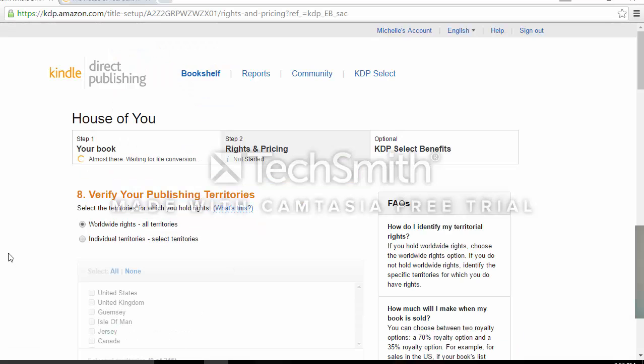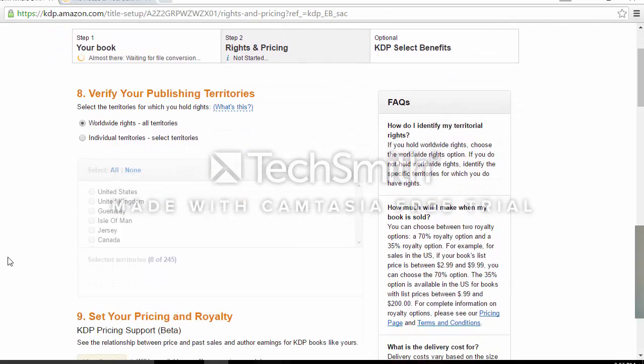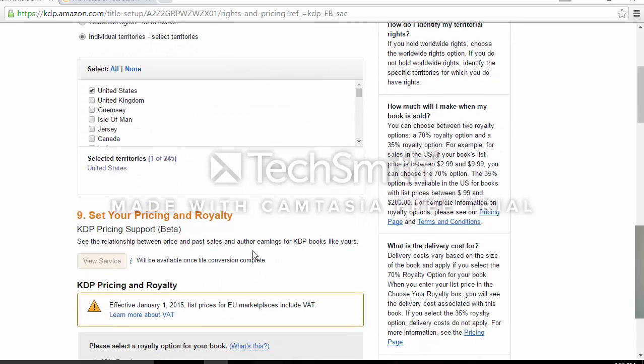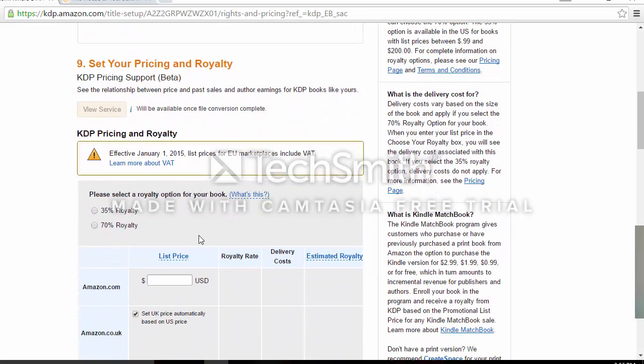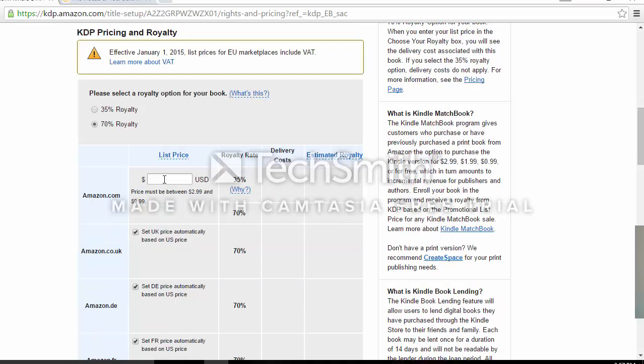Now, the next piece is verifying where you want to sell your book. Do you want to do it worldwide, or do you want to list just into individual territories? For the sake of this tutorial, we're just going to go in and hit United States. And then you want to go in and set your pricing and royalty. Now, this is where you also need to go back in and take the time to research. Find out what the royalty is, which is basically the money back to you. It'll walk you through the process, and you would set your price.